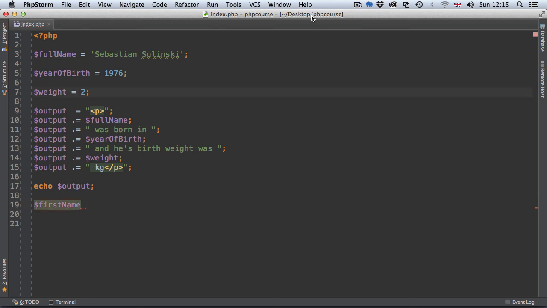So that's pretty much everything about variables. We'll continue using them throughout the rest of this course because, as I've mentioned earlier, obviously, they are one of the most basic and important elements of any programming language.